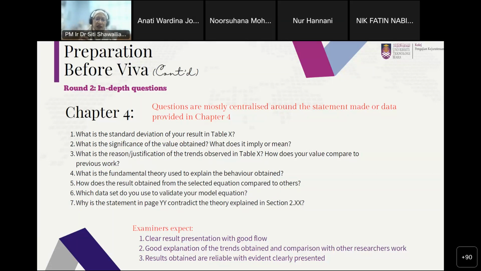Okay, because setiap value there must be apa orang kata, meaning to it. And then if you get this value, so what? And so what? Okay, so what means the reason, the justification lah. And then for example here, what is the reason, justification of the trend? How does your value compare to previous work? Yang ni pun ramai missing, dia tak letakkan ada previous work.